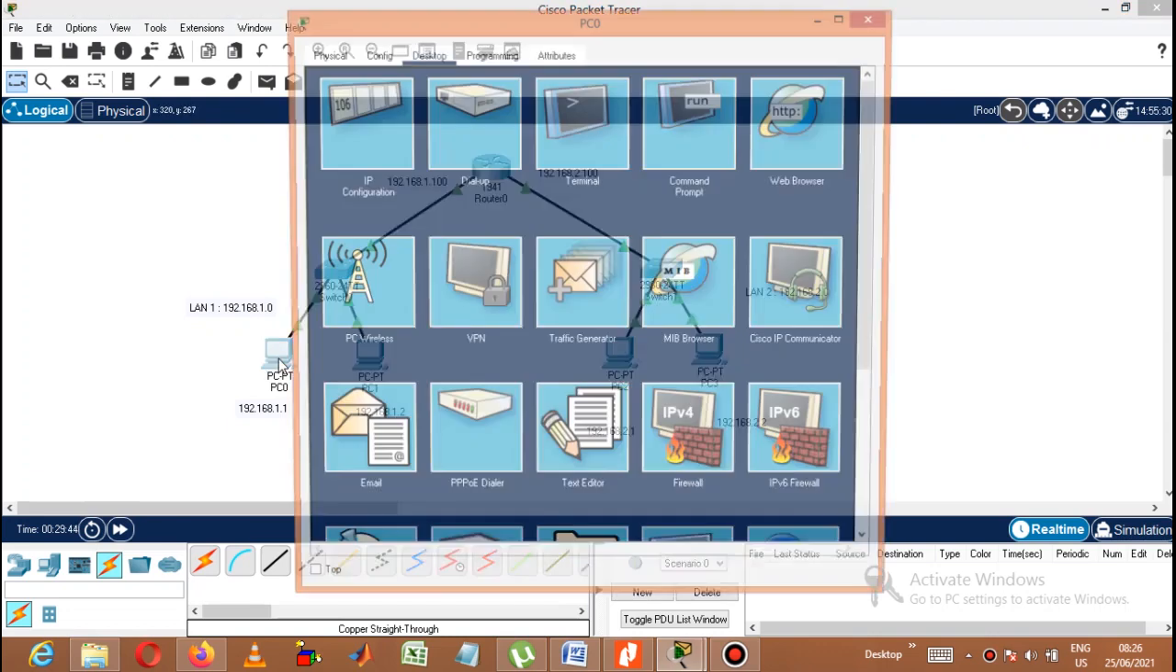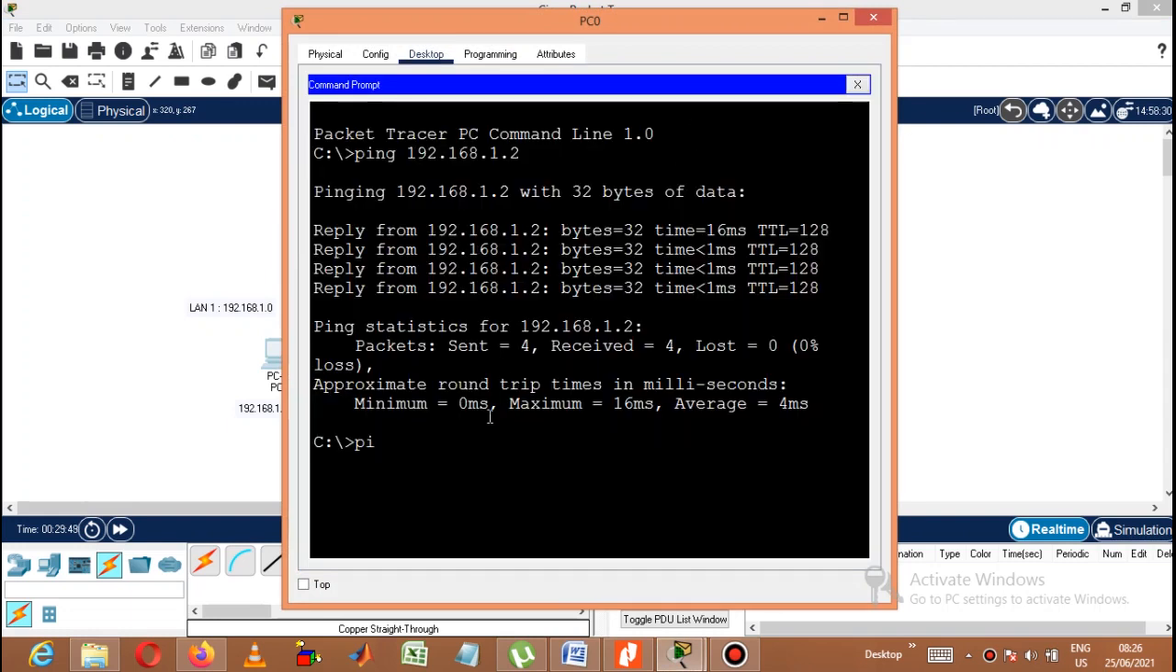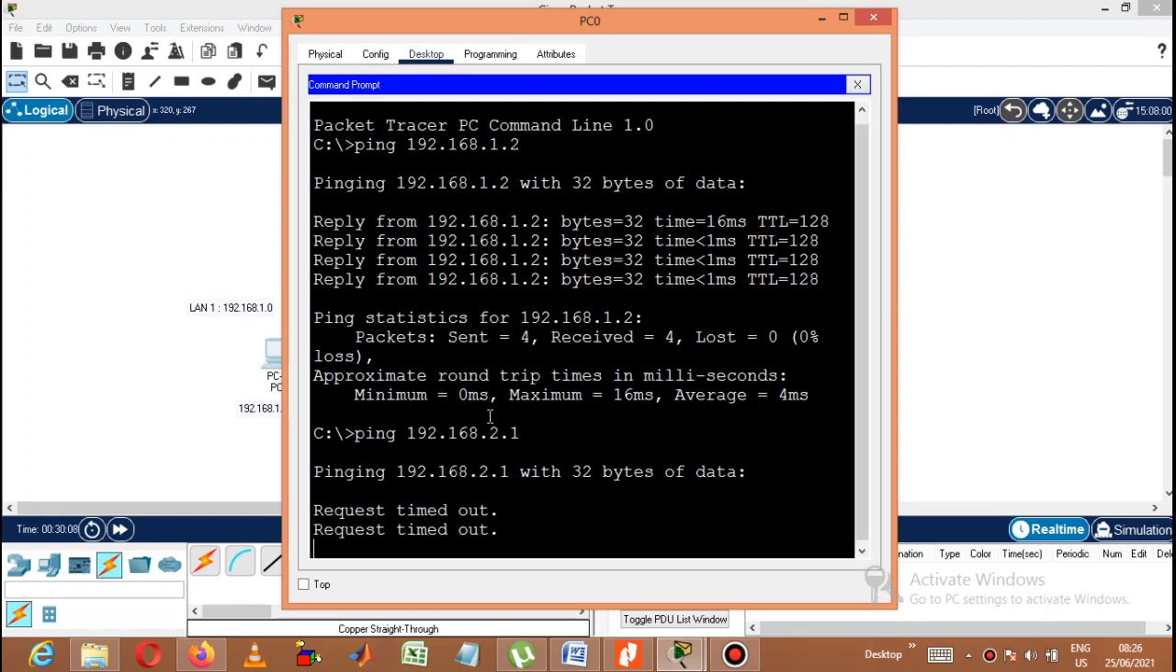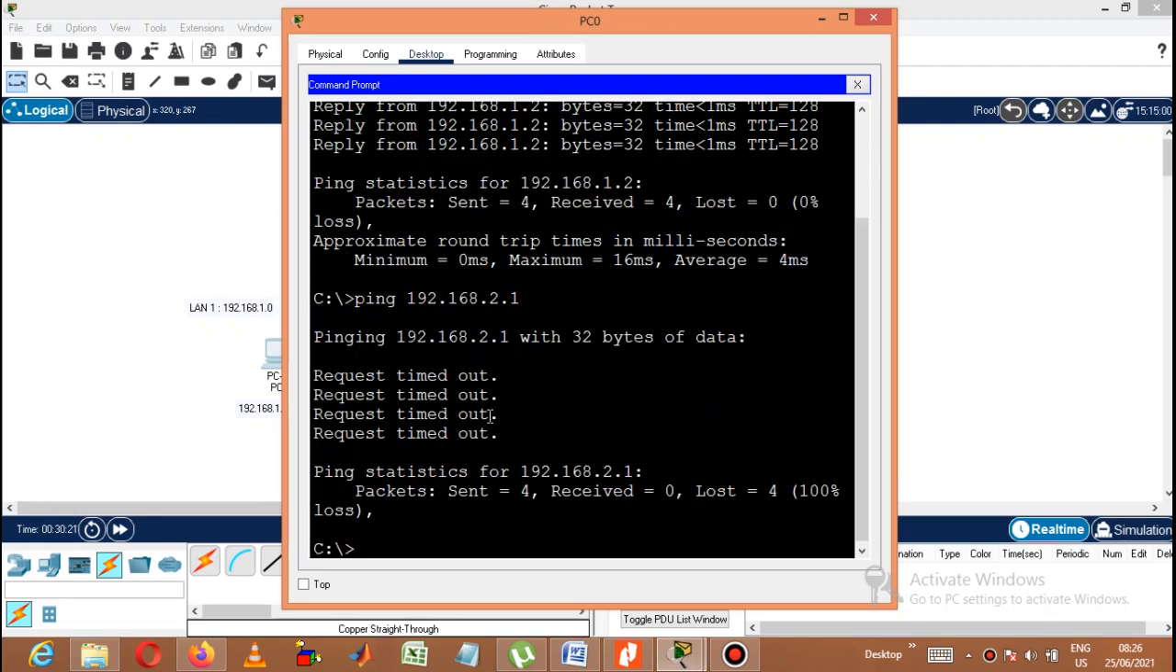I'll go to the PC one of the 1.1 network. So command prompt, so ping 192.168. Now I'm going to ping the second LAN, so 2.1. I should get a reply, but the first message may fail because it will be learning the network. From the second packet onwards, it should get a reply. We'll see. I'm not getting a reply. What may be the reason?